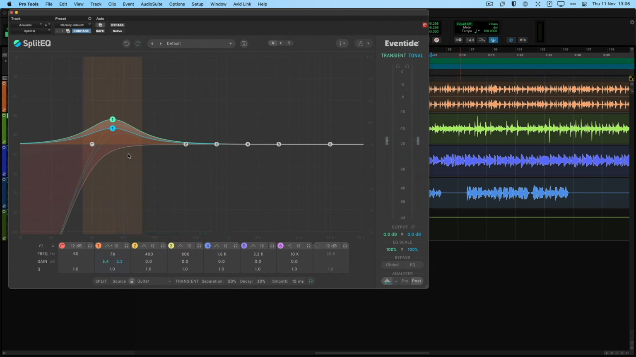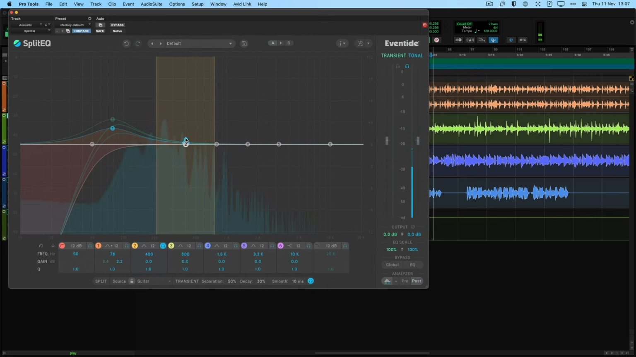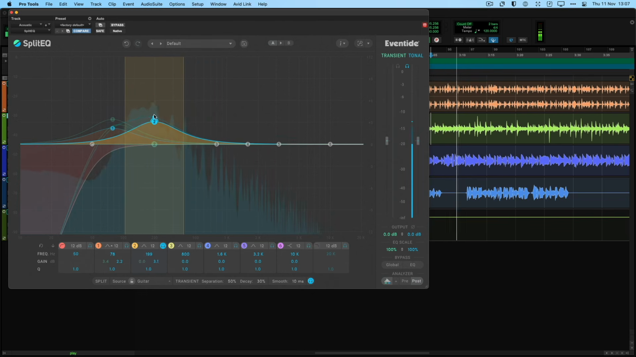Definitely sounding warmer. Let's look for some mud. So let's solo the tonal stream and look for some mud. Sounds quite muddy there, 195 Hertz. So I'm going to pull a little bit of that out.